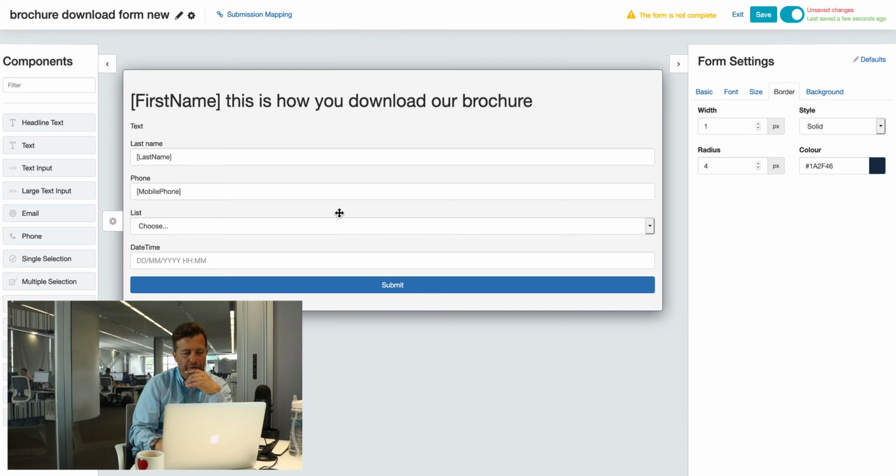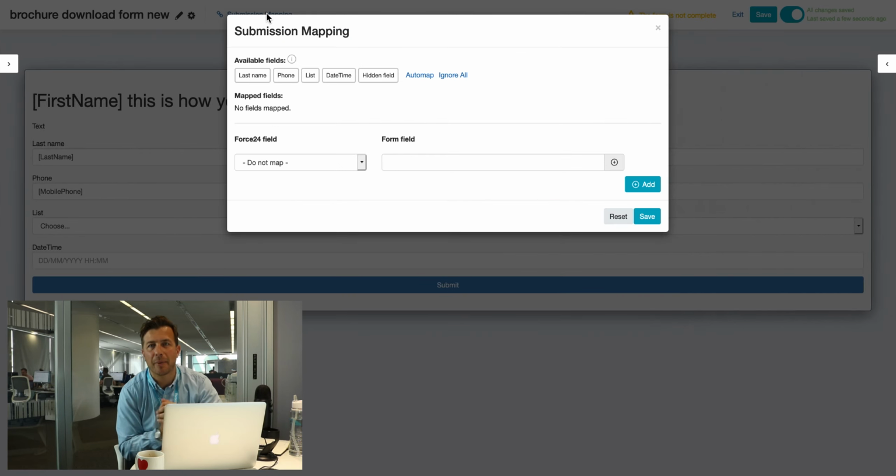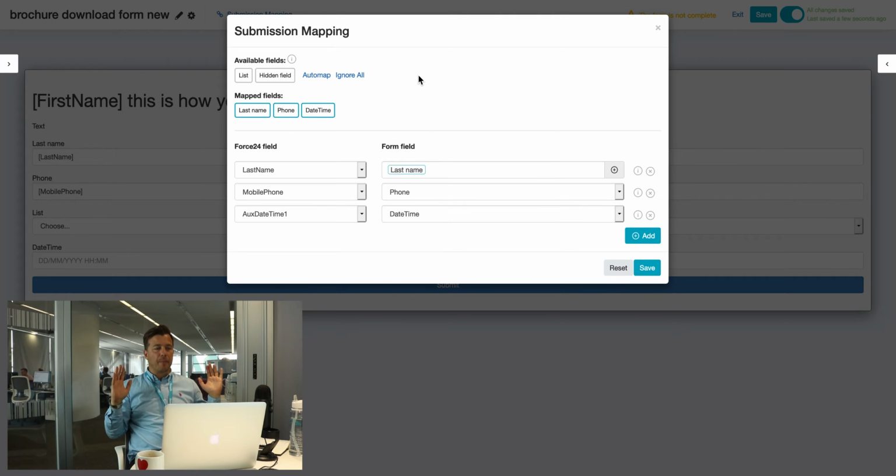So once I've built my form, which takes seconds, I then go into a submission mapping process. And my submission mapping process is where I say, okay, that value in the form represents this value in the database. So what I can do is I can auto map. Hit auto map and it says, well, I recognize last name, phone number, date, time. It doesn't recognize list, or hidden field.